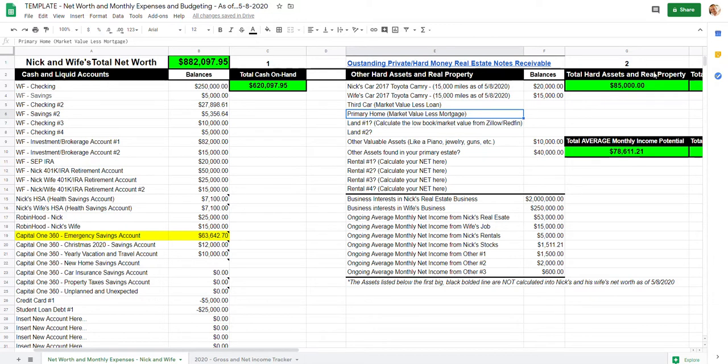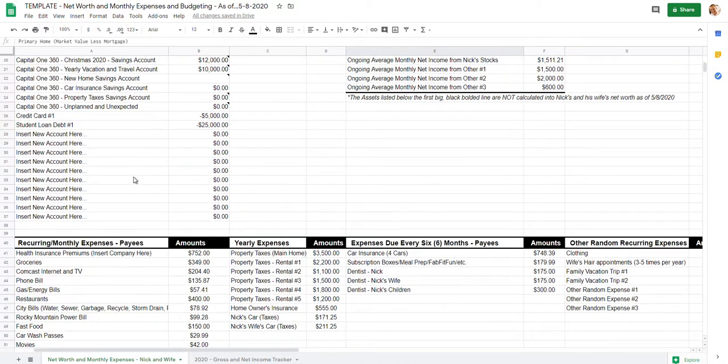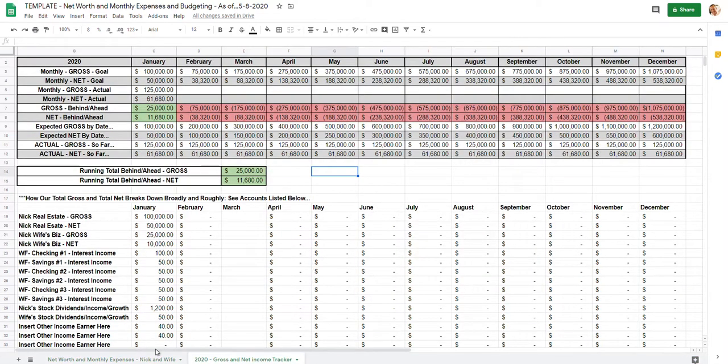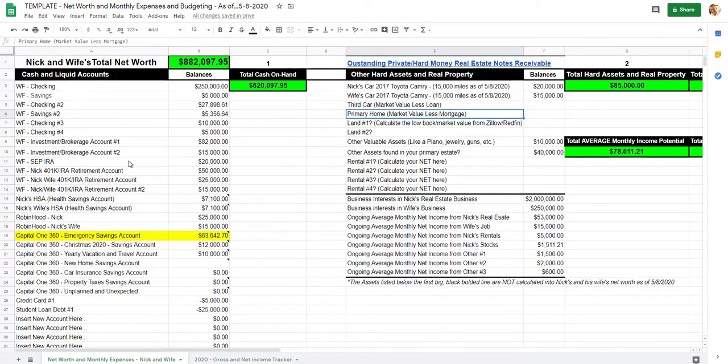And then your hard money notes receivable, those are your loans through private money lending and different things like that. And then down here, we've got your recurring and monthly expenses, which we'll go through in a bit. And this is your little tracker that we can go through as well. So let's begin.